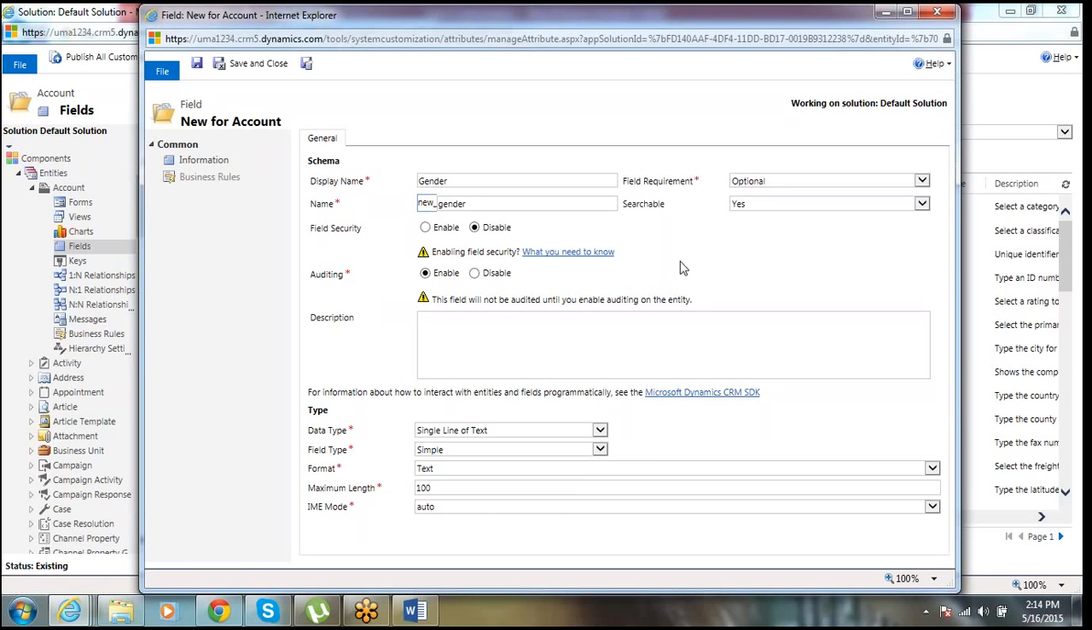Okay, so first I can explain the display name. It is the name of the field, the display name of the field. Next is the schema name. Schema name means this is the name of the field in the database.